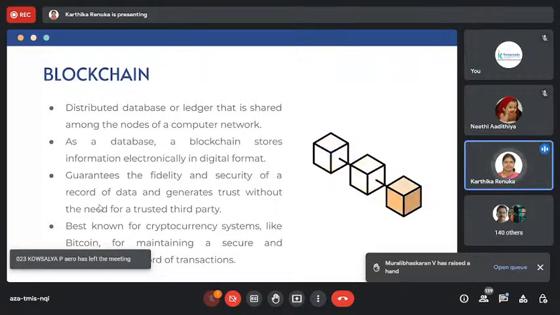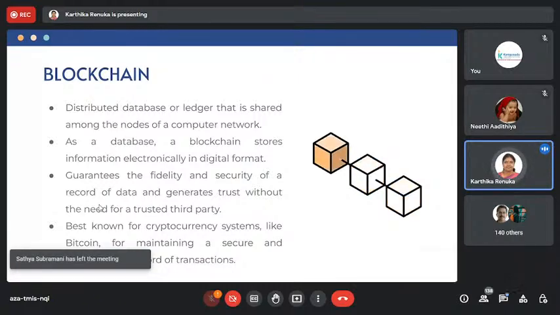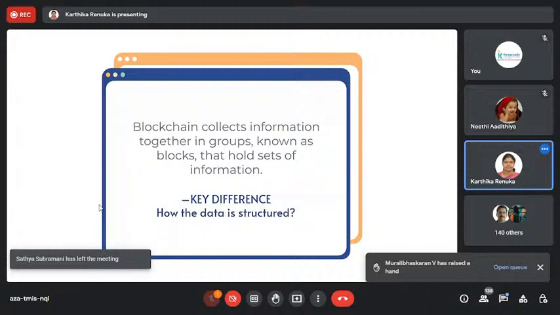The best known cryptocurrency which is used mainly here is Bitcoin, for maintaining the security and decentralization of records. Yes. So next, what does the blockchain do? How is it different from others? Blockchain collects information together in groups known as blocks, and it holds the information inside it. The key difference is how the data is structured.